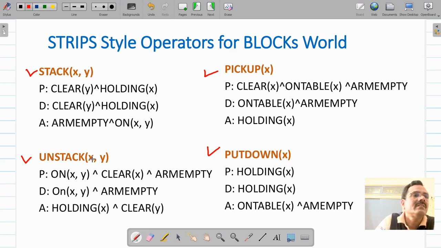Similarly, the unstack operation will unstack x from y. To perform this operation, x should be on y first, so on x y should be true. Similarly x should be clear, there should be no block on x, and the arm should be empty. After performing this operation, the robot arm will be holding that block x and y will be clear. What will become false? On x y will become false and arm empty will become false, because the arm will be holding that x after performing this operation.